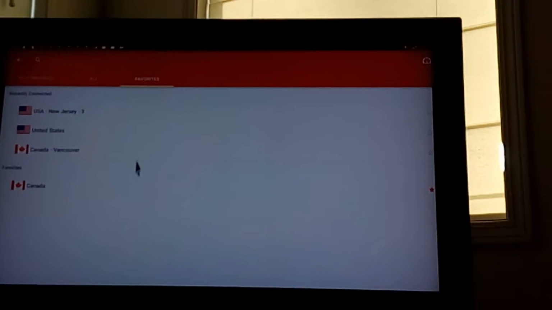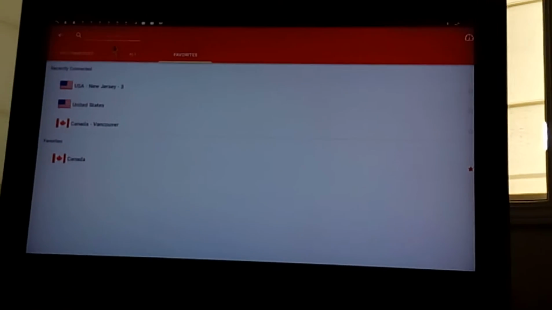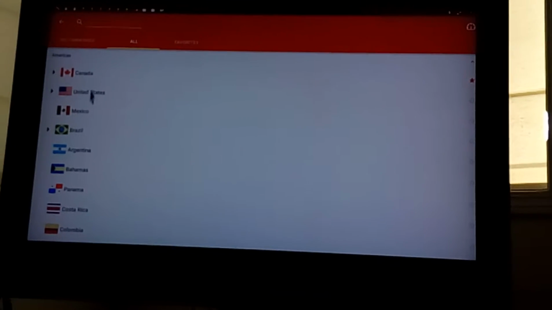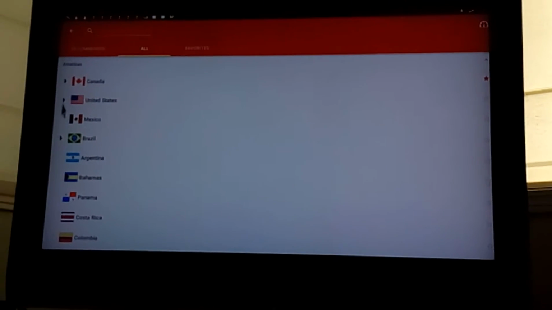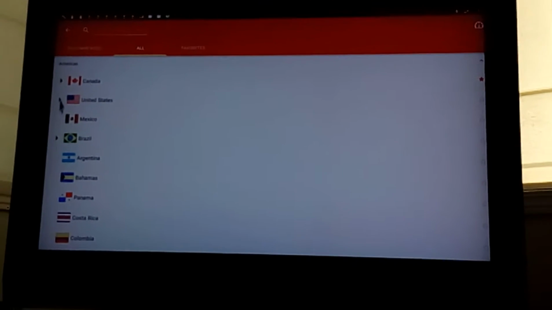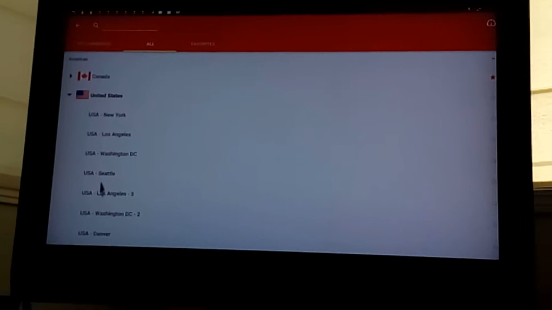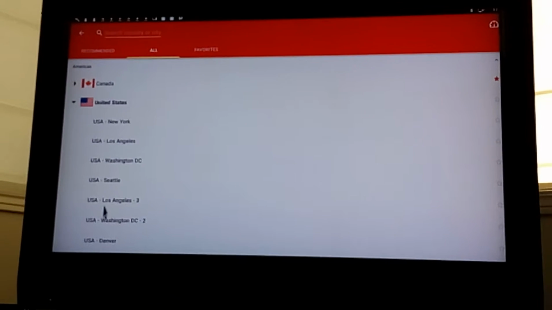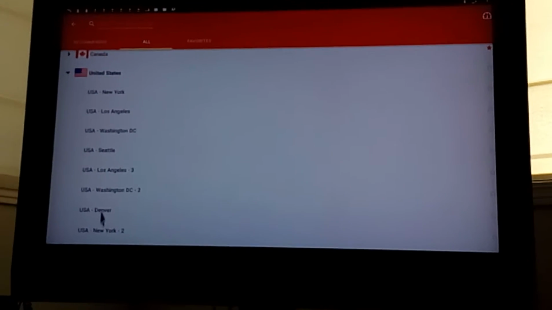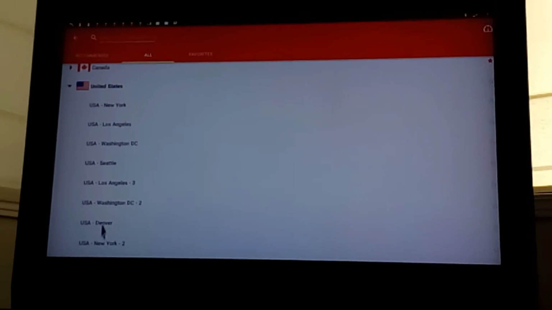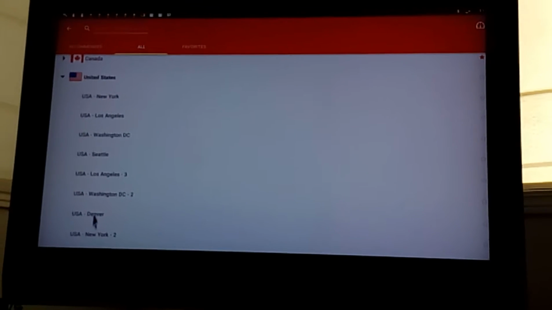When we choose our locations, we want to go to All so you can see them. This will give us locations everywhere around the world where you can pop up in a different location. If you like watching US Netflix, click these ones. The ones that still work to give you access to US Netflix are, I believe, Los Angeles 3, Washington, and Denver. So I can still access US Netflix because we all know Canadian Netflix is a bit rubbish in comparison.